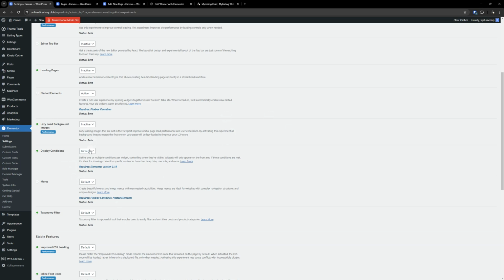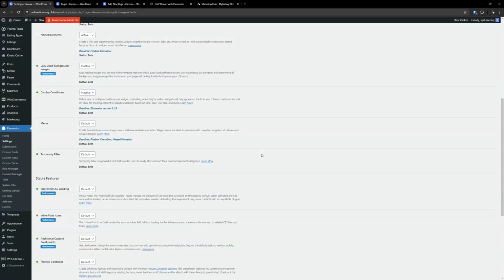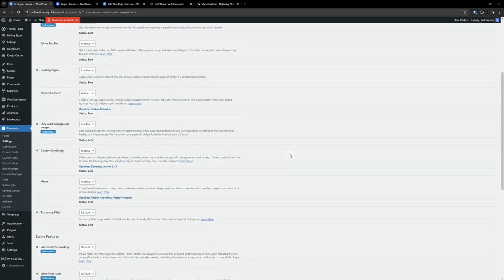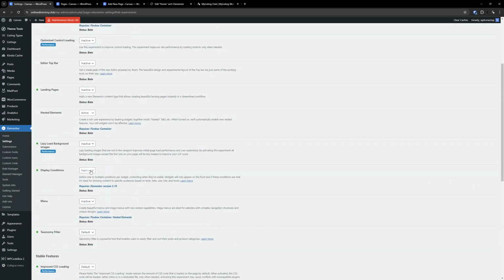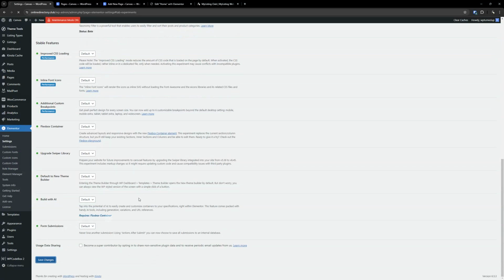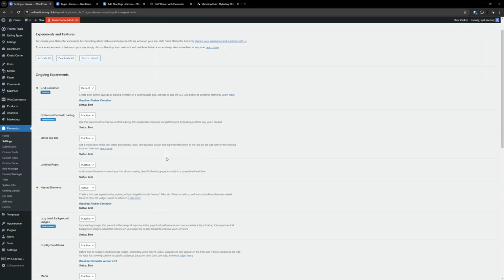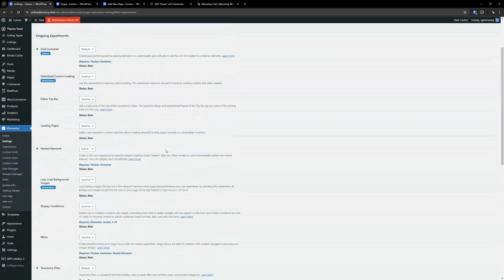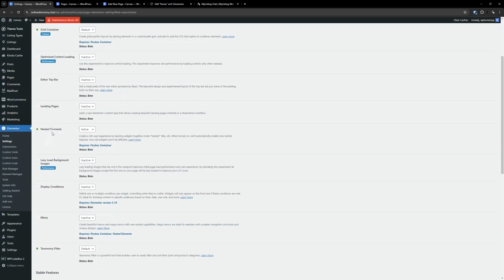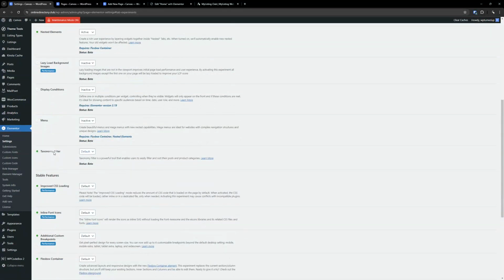Display conditions I have off for this site. Again, we're just recreating this site. Every site's different. Menu, I have that inactive, and taxonomy filter I have at default, which is active. So that's what I'm using here. Let's save the changes. And grid containers are used. Yeah, nested elements are used, and taxonomy filter are used.